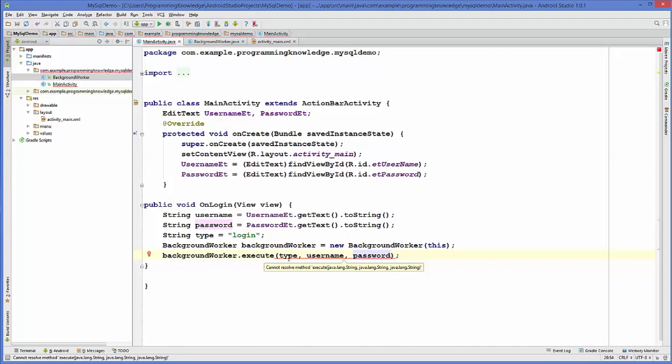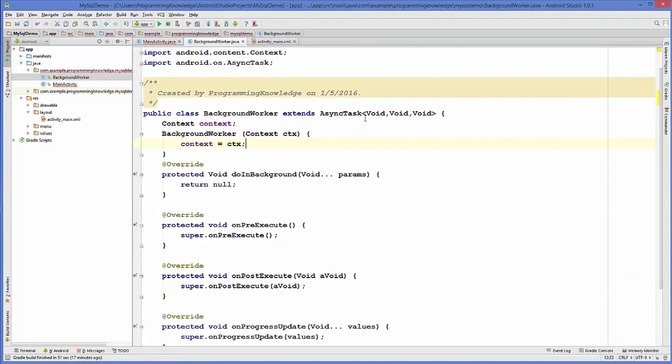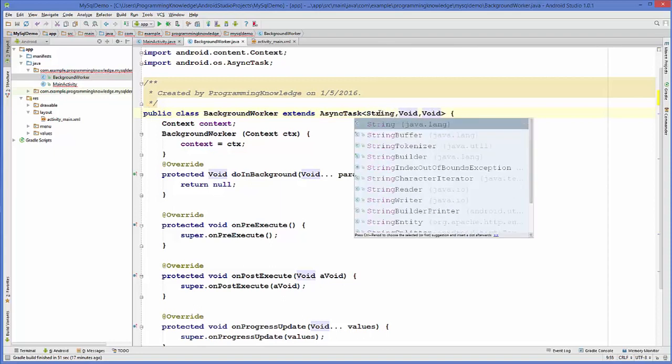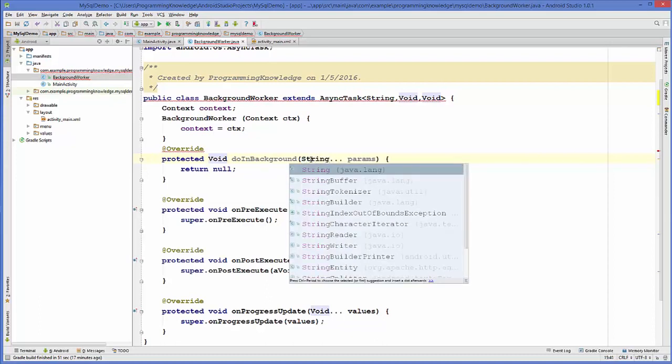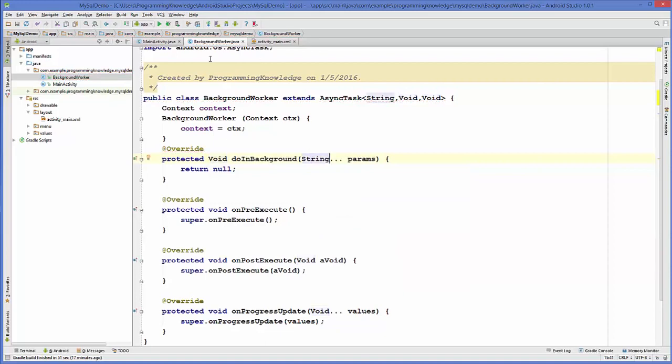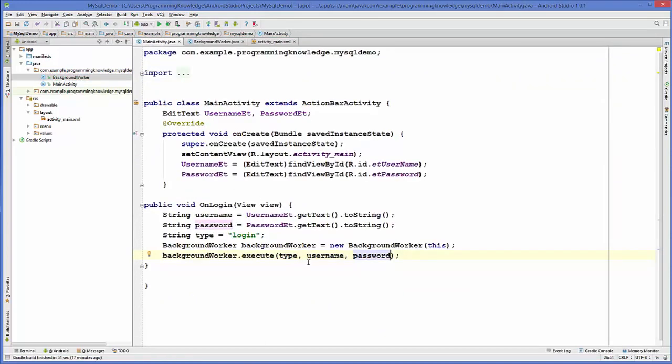Now it's going to give you this error because you can see here these all three arguments are strings, and in the BackgroundWorker we have here only void. So we will just change this to String, and also the doInBackground data type will be String also, right? So just change it to String. Then you can see the error will go.